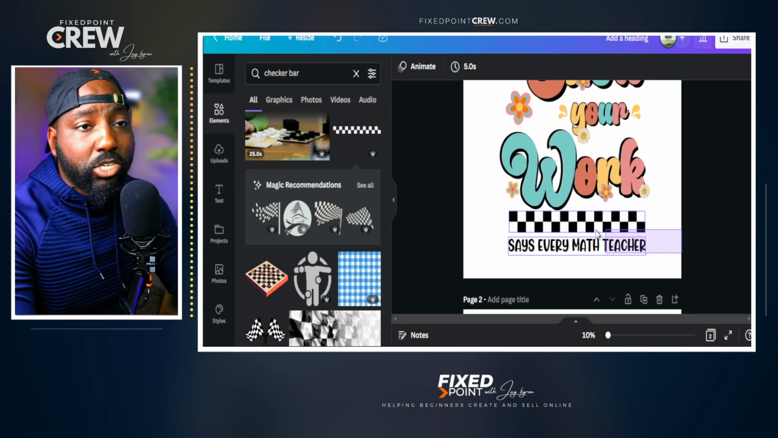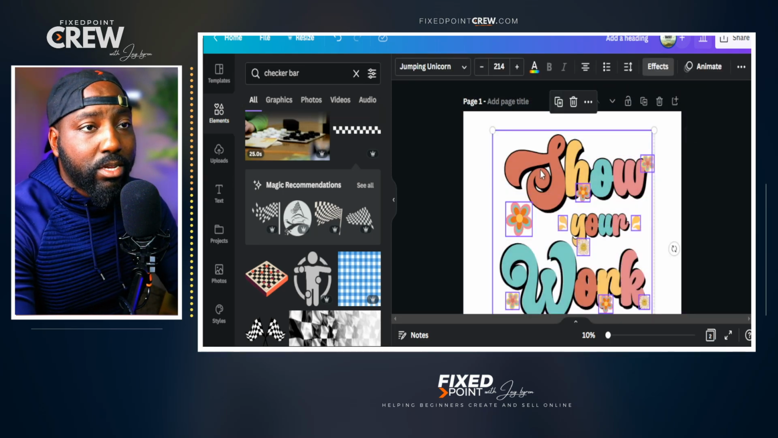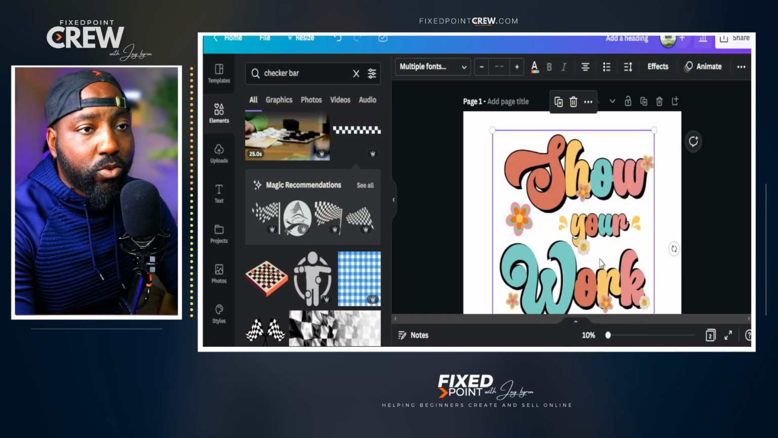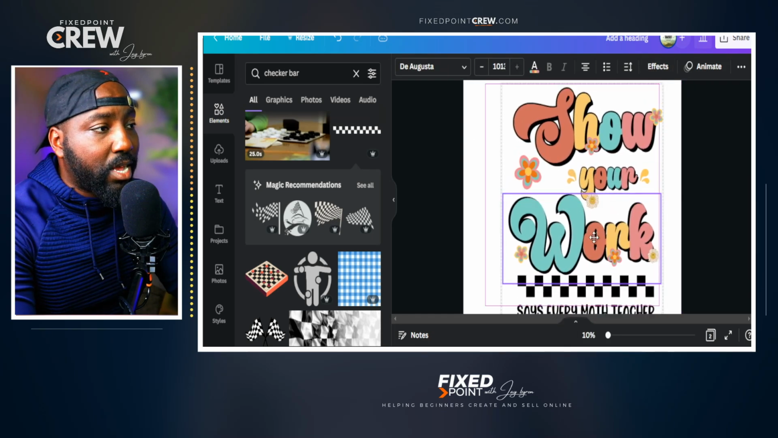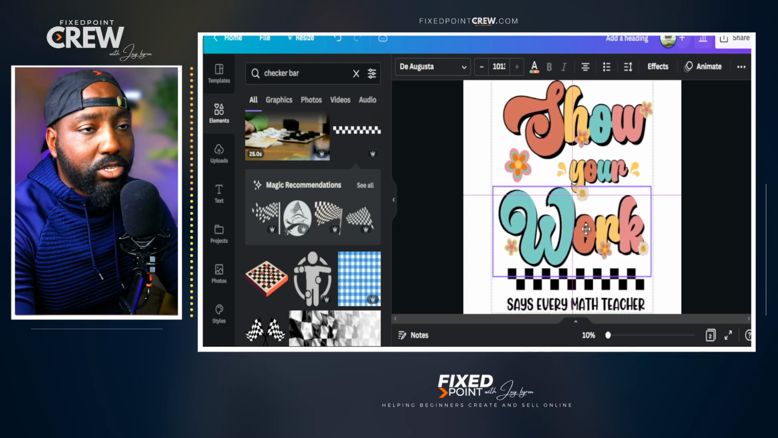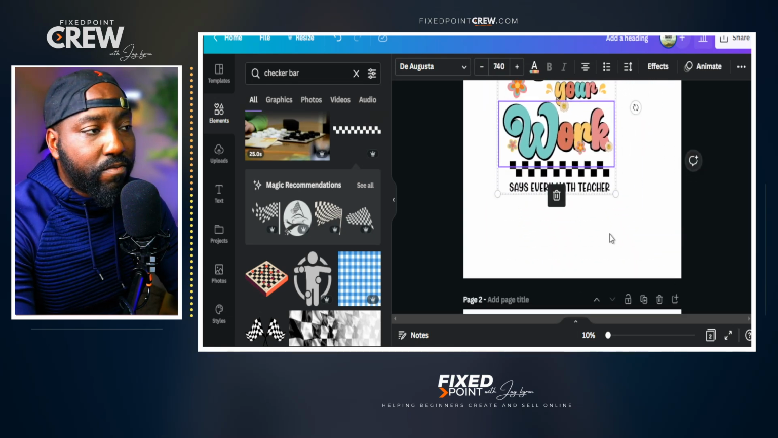So I want to go ahead and make sure that I lock everything together just by selecting everything, going into group. And now this entire design is one solid piece. So I know I can make this smaller if I need to here.